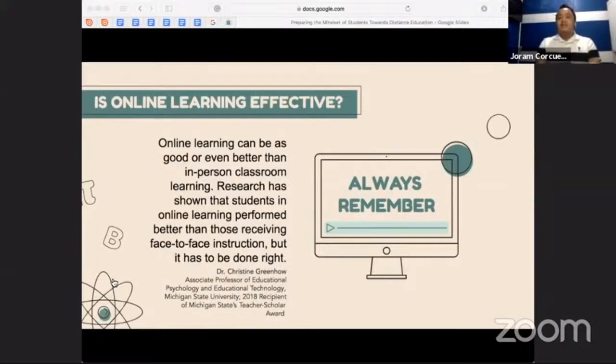Some teachers, they just create the PowerPoint, or the PowerPoint that they actually used before, they will upload it online, and then that's it. But that's not online learning. It demands conversation, negotiation from the teachers and the students as well. So ako po, bakit naman, according to Dr. Christine Greenhow. Now, some of you might be wondering, bakit?